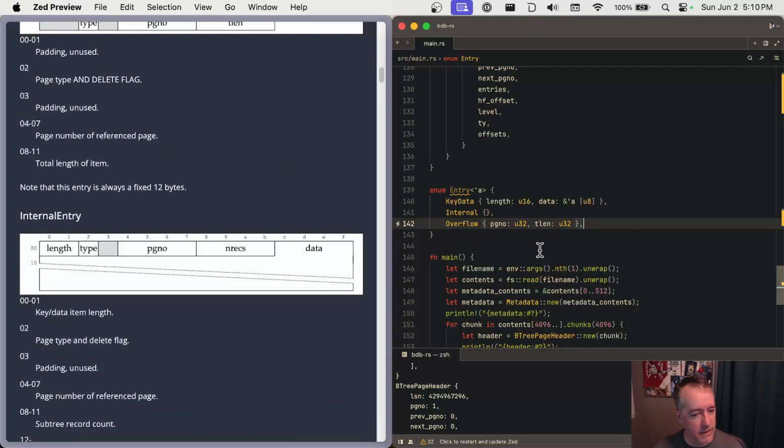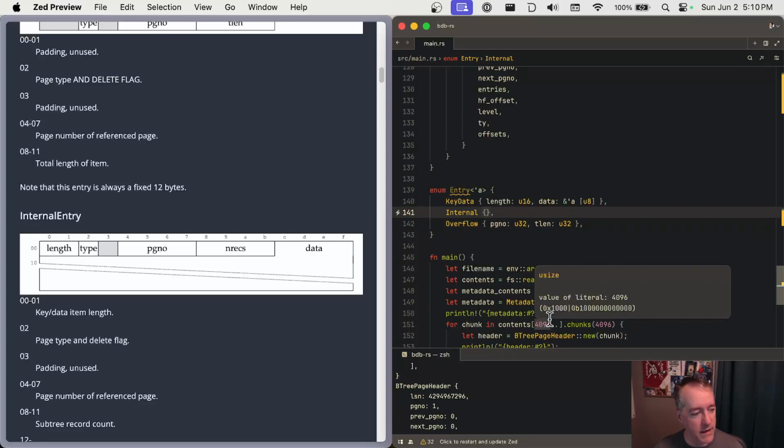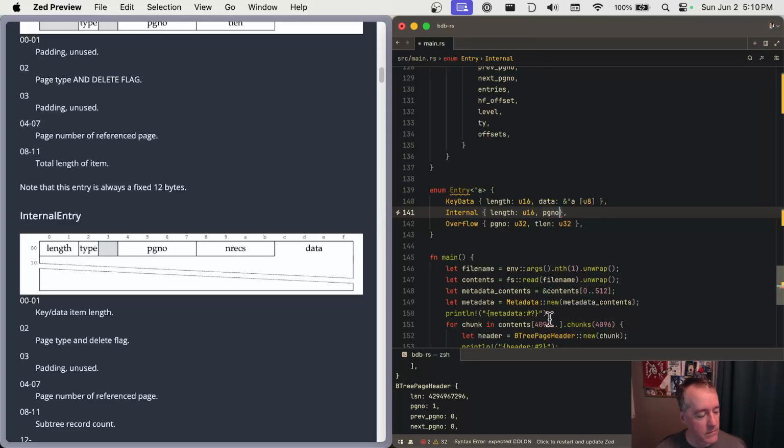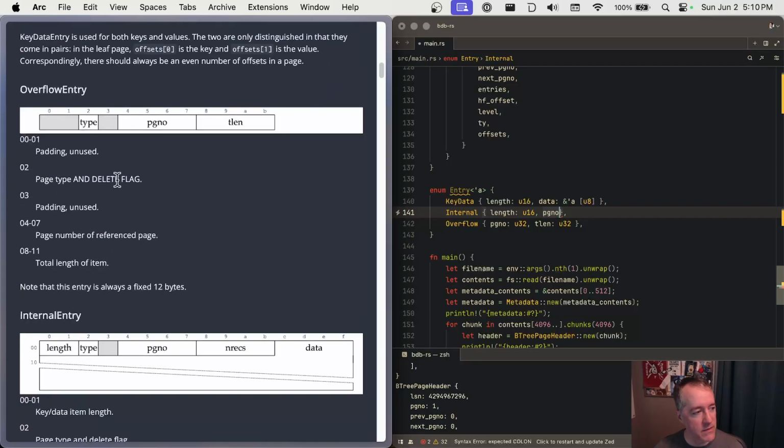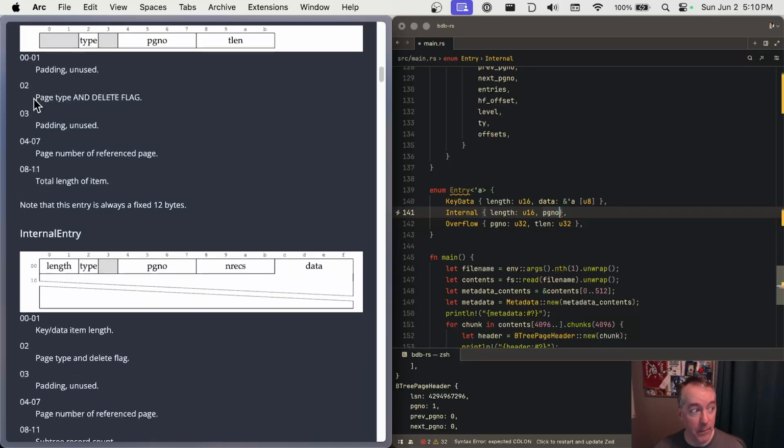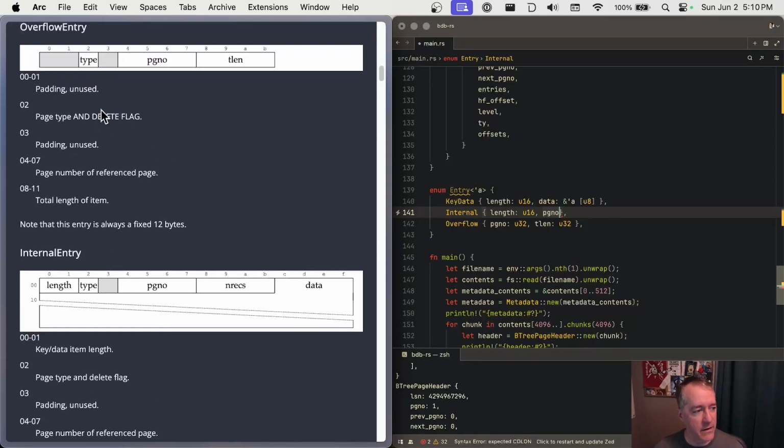Let's look at internal and then see if we can... this is page type and delete flag. This is so weird. Like, it's saying key data entry is 1, but these others are based on the page they're in. That's kind of weird. And I don't know what the delete flag is, like if that's flipping one bit of that U8. I'm not sure.